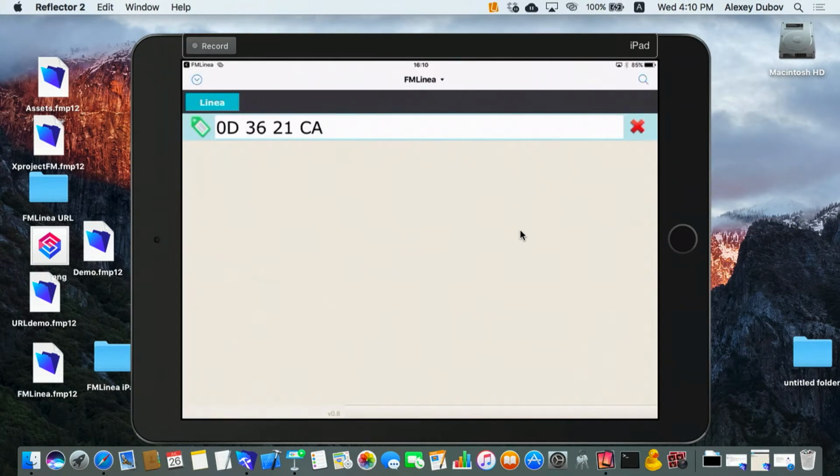And I will scan some barcode. You can see that we're not leaving FileMaker Go, but the scan appears in FileMaker Go. How does it work? To make this work, I'm using a second application, FMLinea, that works in the background. And after each scan, it pastes the barcode with special tags into the pasteboard.